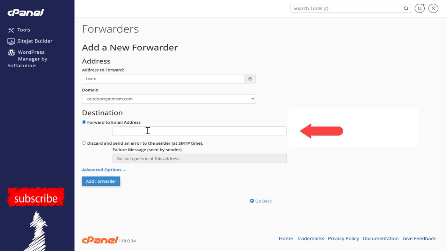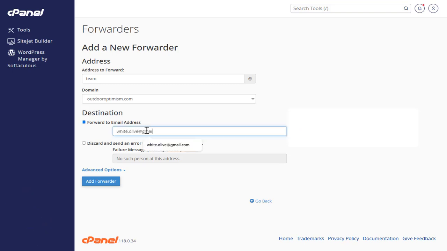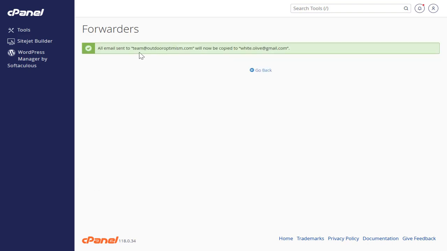And in the forwarding email field, type in the Gmail account to which the emails will be forwarded from the Namecheap email account. And finally, click the Add Forwarder button below. And done, you can see here, emails from this email account will be forwarded to this Gmail account in Namecheap.